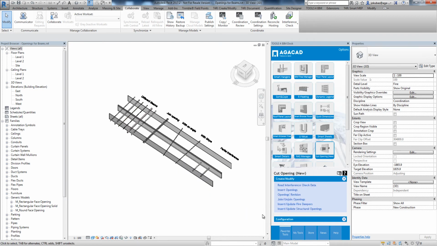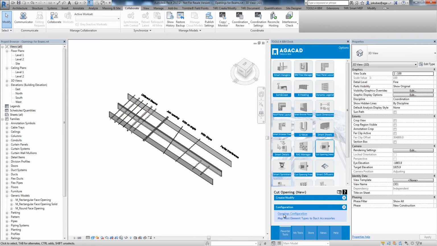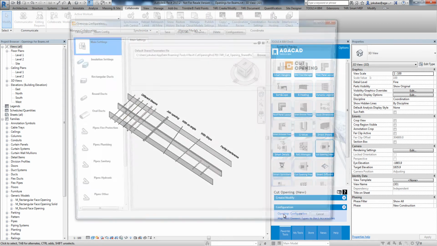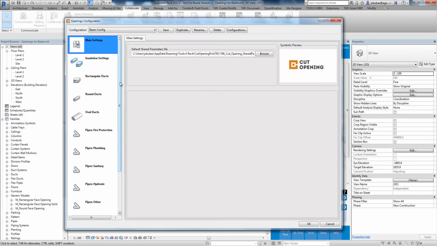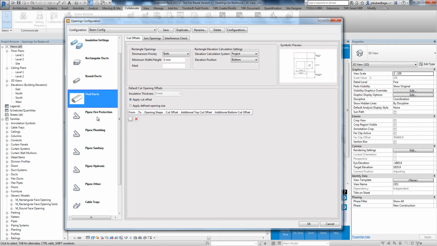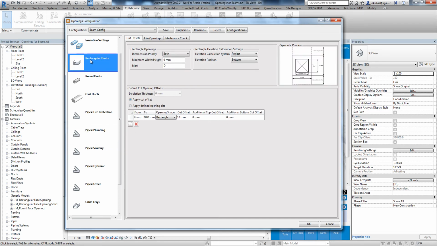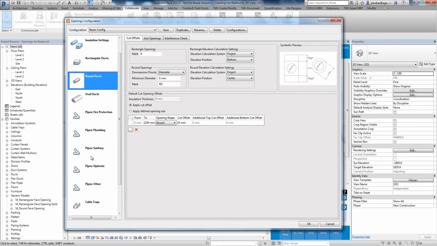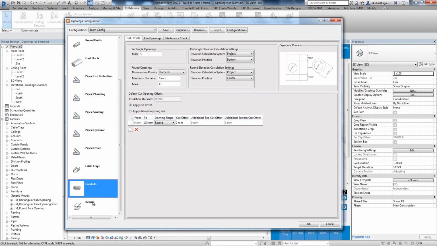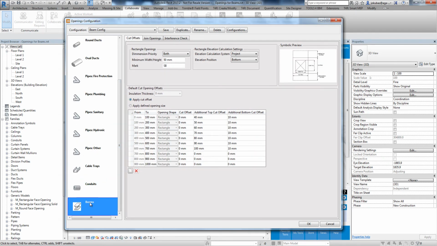The next step is to go and configure all our openings: how they should be loaded, how they should be sized, how they should be joined, and so on. So I'm going to openings configuration. As you may know, cut opening previously worked with MEP elements, so we have split it into lots of parts, to make different configurations for rectangular duct, round duct, different pipe categories, cable trays, conduits. And the newest thing here is beams, I mean the structural framing category.